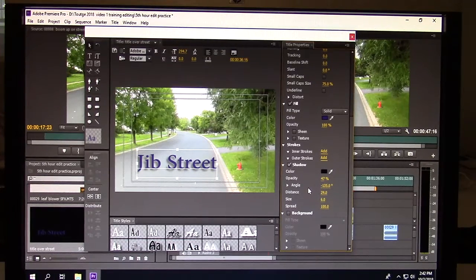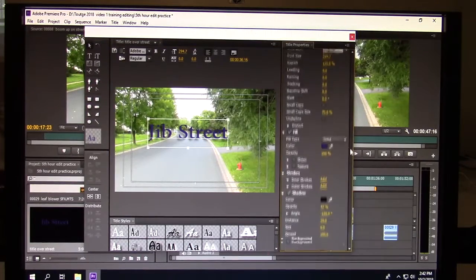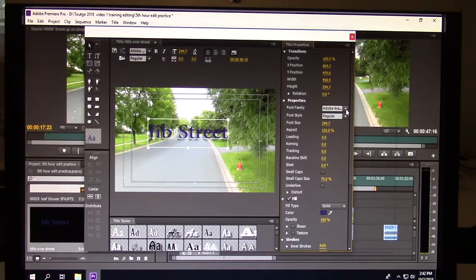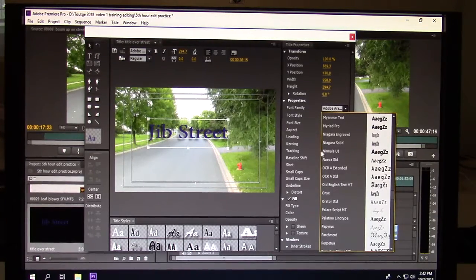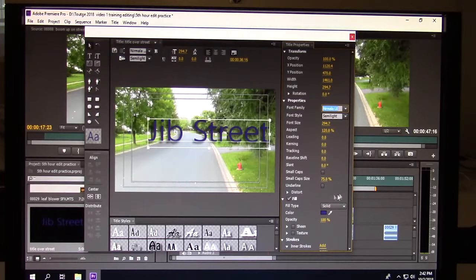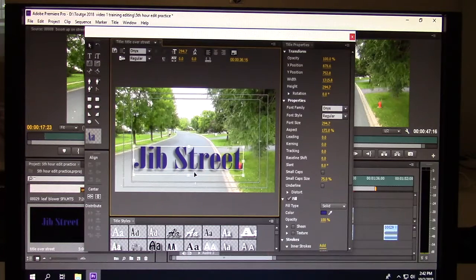So be creative with your graphics. Don't just go to Arial 12-point font and call it good. I mean, try to find a font that you like. Let me show you where the fonts are. Font family, we can go up here. There's tons and tons of fonts. I don't like that one. That looks ugly. That one's hard to read. Also choose something that's easy to read. You can stretch this out. Jib Street. Okay, that looks good.